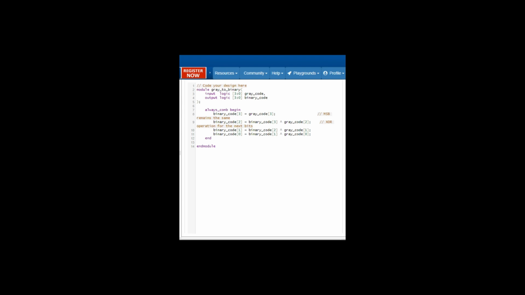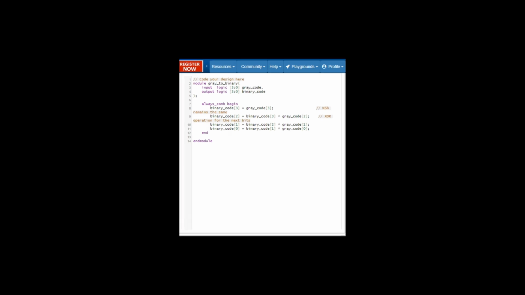output logic [3:0] binary_code. This declares a 4-bit output signal called binary_code. This is where the converted binary code will be stored and output from the module.